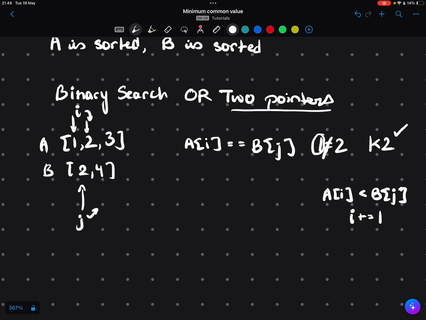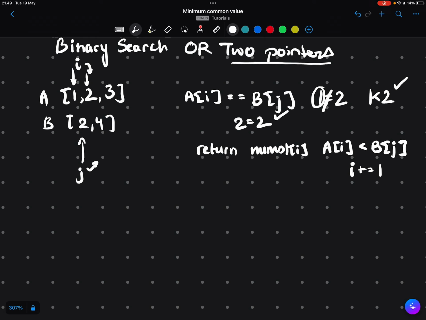Okay, now let's move on to the next I, so 2, and let's compare it with B[J]. 2 is equal to 2, that's correct, right? So as soon as we see the first ever thing come true, we will immediately return that value, and it can be either of them, but we just do nums on I, or like A[I]. It's the same thing.